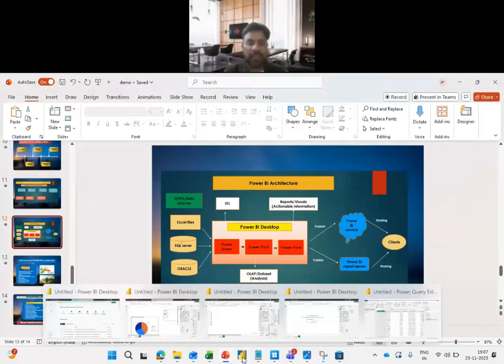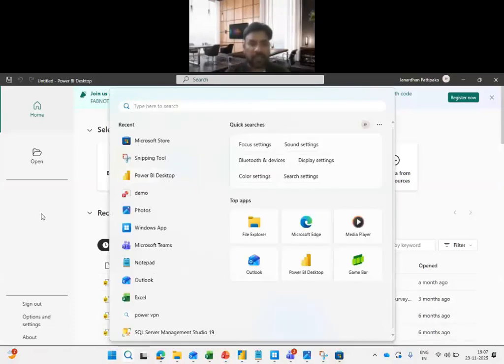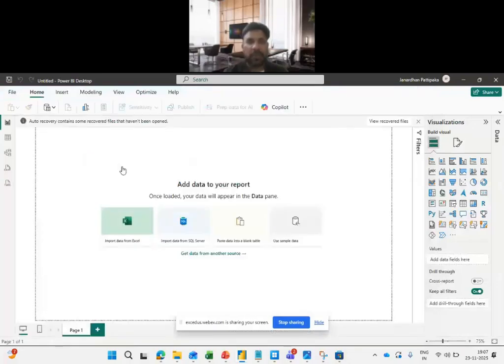Now, if Power BI Desktop is installed in your system, once you click on Power BI Desktop like this, this is the interface it will open for you. Now I want to open a new report, that means a blank report. You just need to click on this blank report. Once you open the blank report, this is the Power BI Desktop. Once you download Power BI Desktop, this is how the interface will look.